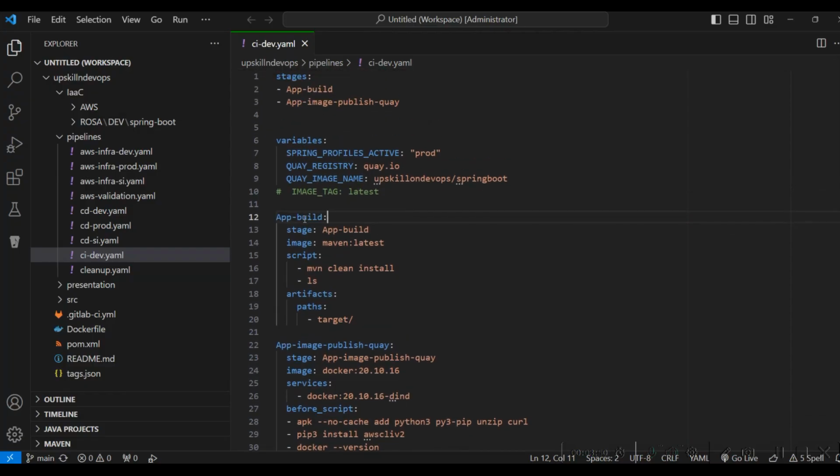You are passing the app build stage, also the same app build. I'm using the Maven image in GitLab CI. It is nothing but Docker execute only, right? So it will take the Maven latest image and try to execute these scripts. The Docker executor is taking this image and trying to execute this one.